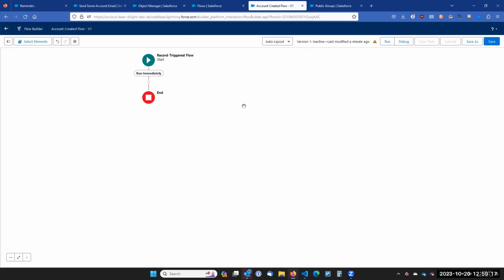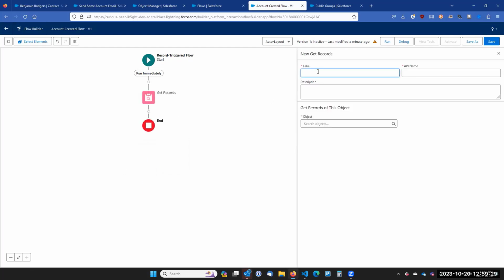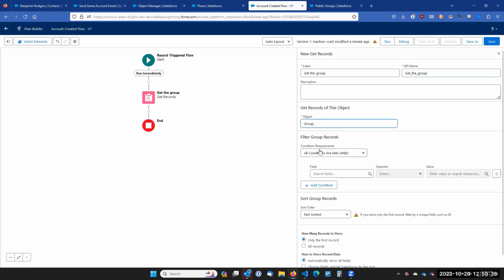But if we're talking about the group thing, if we wanted to drive it based on the groups, I wonder if we can do this. So here's where I was going to go with this. In this flow I did a get records and said get the group first. We look for a group, and we say where the group name.